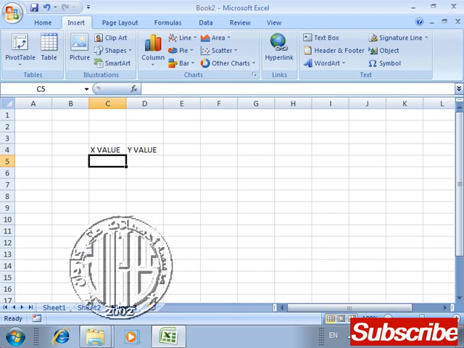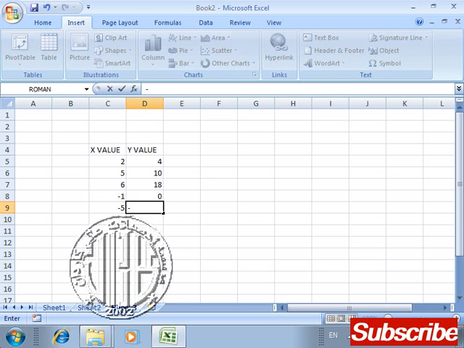Okay. X is 2, Y becomes 4. When X becomes 5, Y becomes 10. When X becomes 7, let's suppose Y becomes 18. And when X becomes -1, Y becomes just 0. Okay, when X becomes -5, Y becomes -10 or -2. So right now I'm going to create a chart for that.